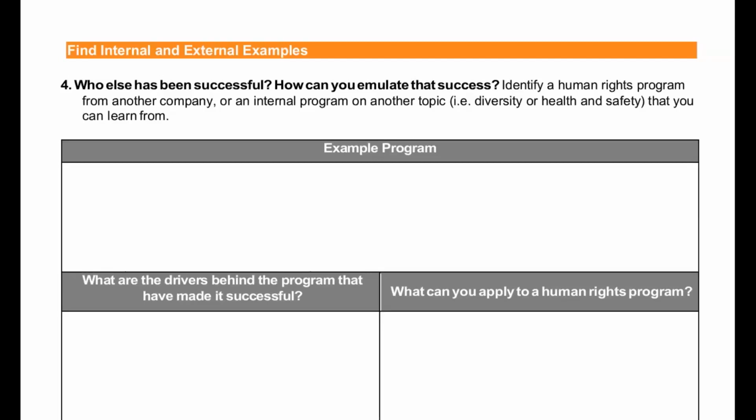Finding internal and external examples of existing programs that have already worked. So who else has been successful in your company trying to get something going? How can you emulate that success? So, what's an example program? Maybe the Human Resources Department was able to get a new workplace harassment training in light of the Me Too movement over the last year. And they were able to make that argument given everything that had been happening externally.